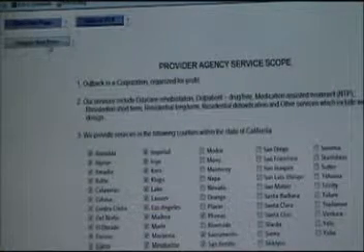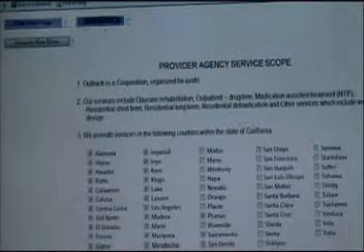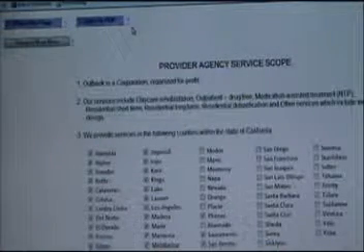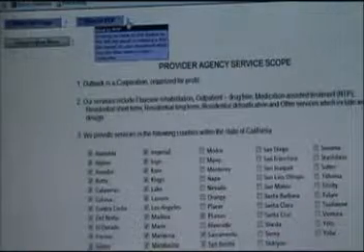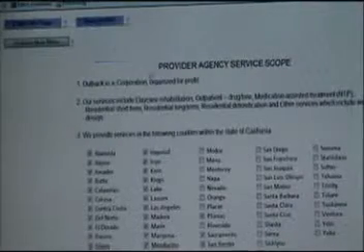At this point, you can click return to main menu. Any of these menu buttons that you see here, also you'll notice there are these little question marks. If you hover over those, it will give you information about what's going on there.